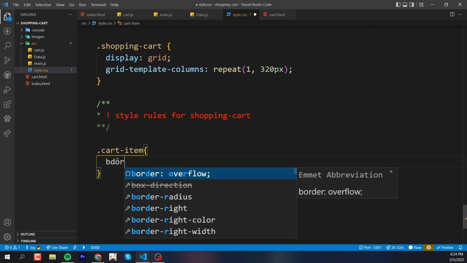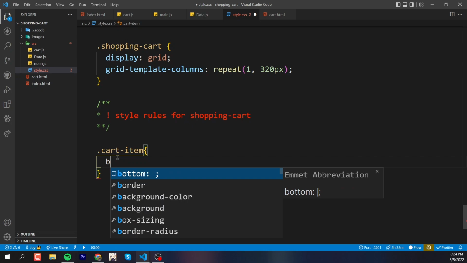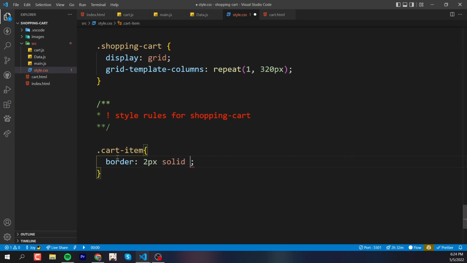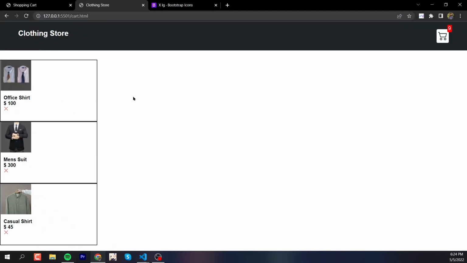You're gonna write here border. Okay, where's the border? Border 2px solid black. Or you can also use that hashtag. You can also use this color here. Okay, save the thing. Now guys, let's look at the result. Okay, it will look something like this.